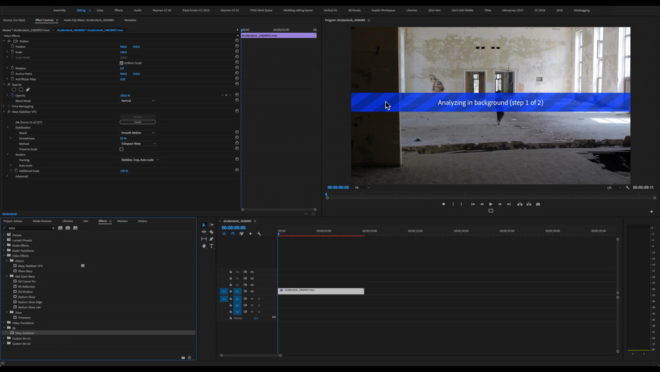And immediately, you see we get this bar across the footage that says Analyzing in Background, Step 1 of 2. And off to the left, we see a time remaining under Warp Stabilizer. So why don't we all just sit here quietly for 30 seconds and wait.